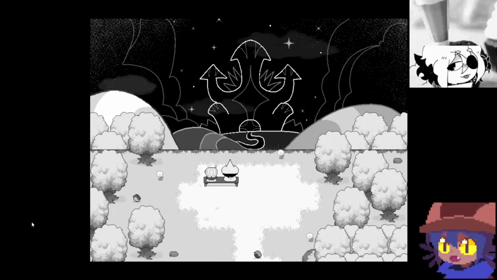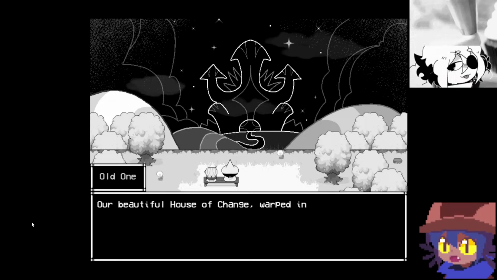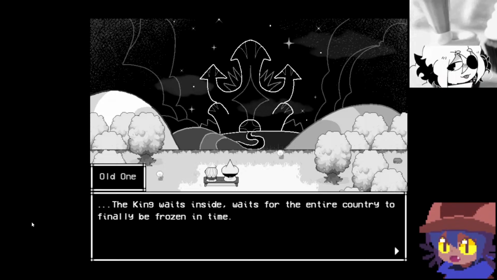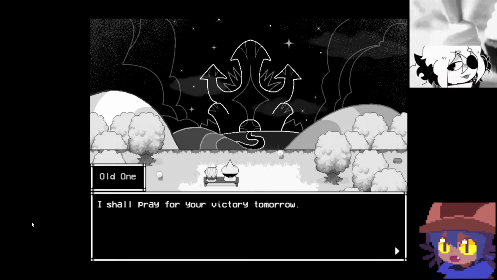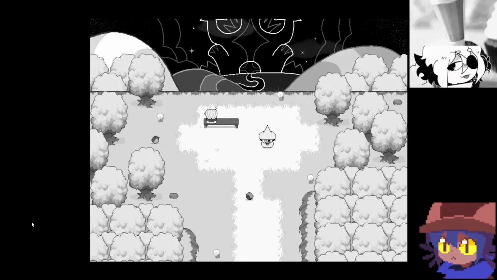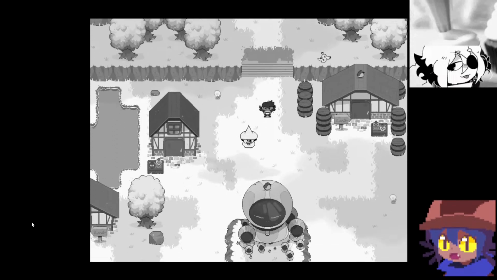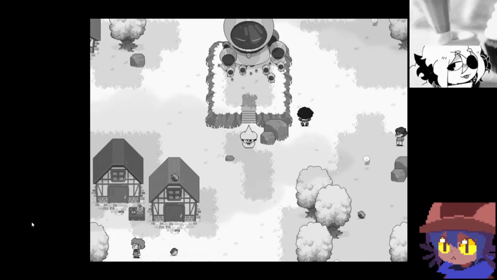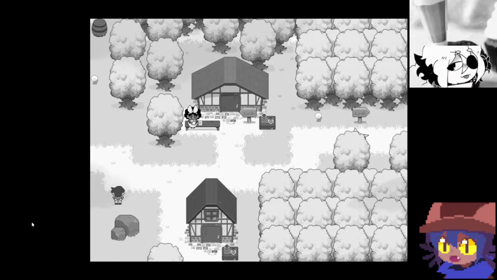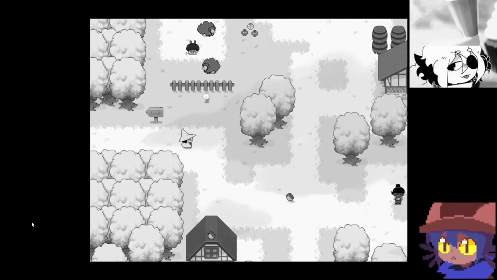What is that place? Is that supposedly the castle that we're... Horrifying, isn't it? Our beautiful house of change worked into such a terrible shape. The king waits inside, waits for the entire country to finally be frozen in time. I shall pray for your victory tomorrow. So then let's go over here, I guess. Okay.